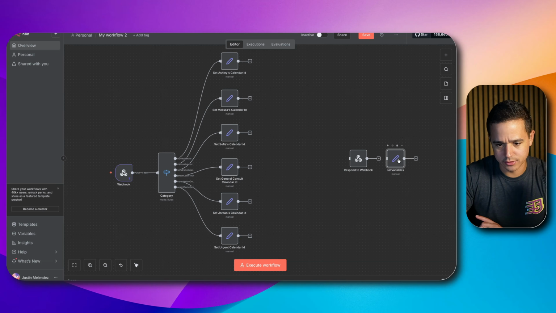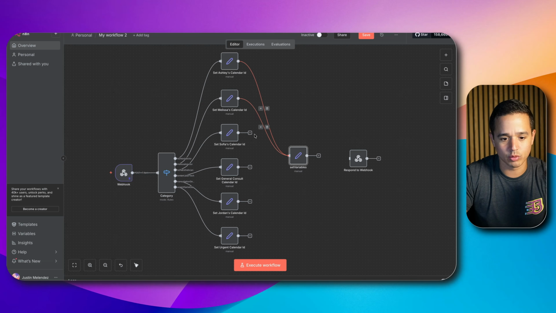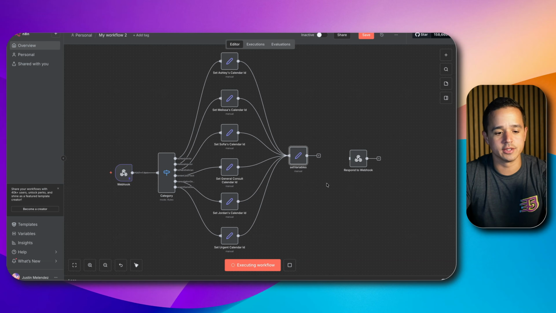And what I want to do is drag this over here, and I'm going to drag and drop all these lines, and then we're going to execute a test workflow so that we actually have some data to push into this set variables. And I'm going to show you how we execute this predictably every single time.